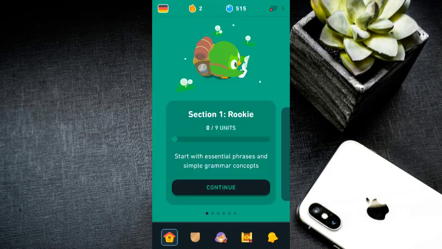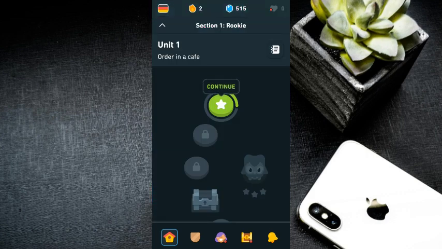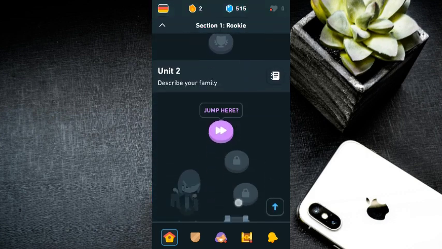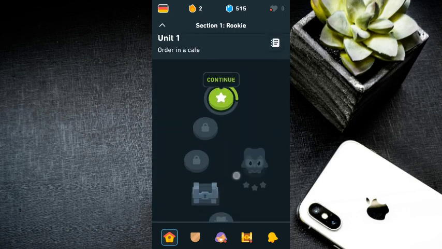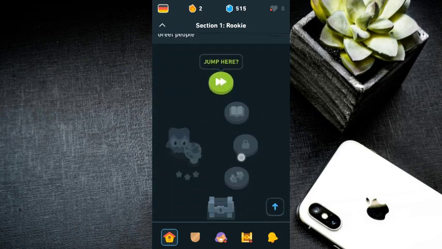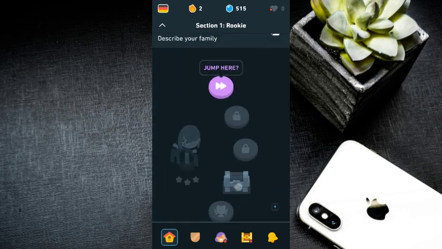And that's it. That's how to learn German on Duolingo. As you can see, once you open it, you see your course there, and under the course there's a cafe, describe a family, use the adjective, it's going to take you through everything. And that's it. That's how to learn German on Duolingo.